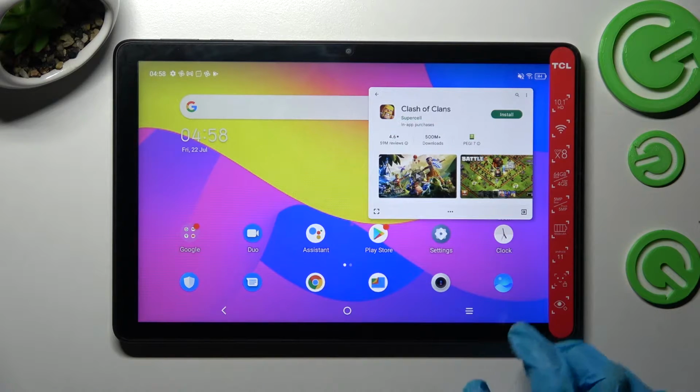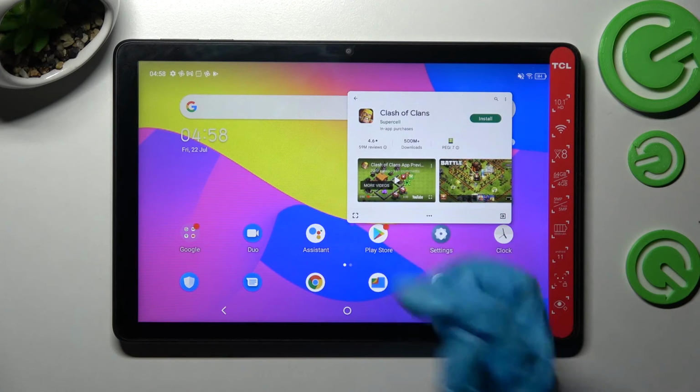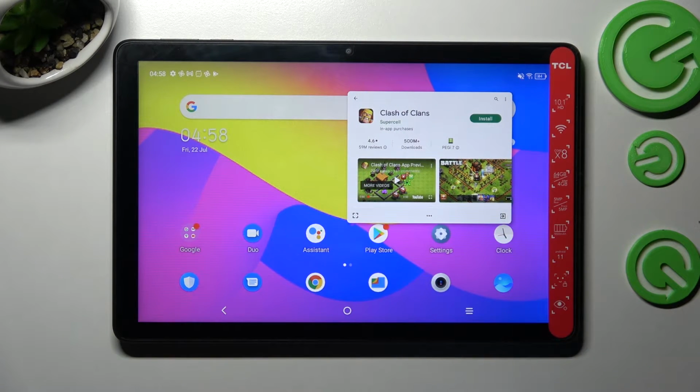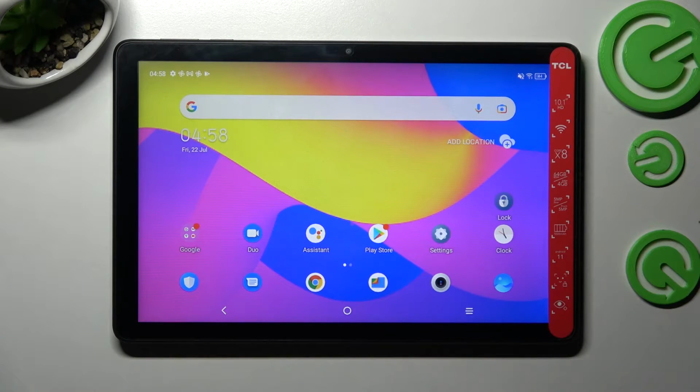If you wish to move it around, hold it by those 3 dots and drag it. If you wish to make it bigger, click on the bottom left corner over here, and if you wish to close it, you need to click on the background apps and simply close it in the background.